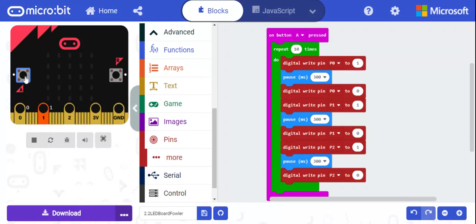Press letter A. 1, 2, 3, 1, 2, 3, 1, 2, 3. So there you go. It repeated it 10 times, and notice all the lights are off because they're not lit. If we hit it again, whenever it hits a color, that means it's turning on.